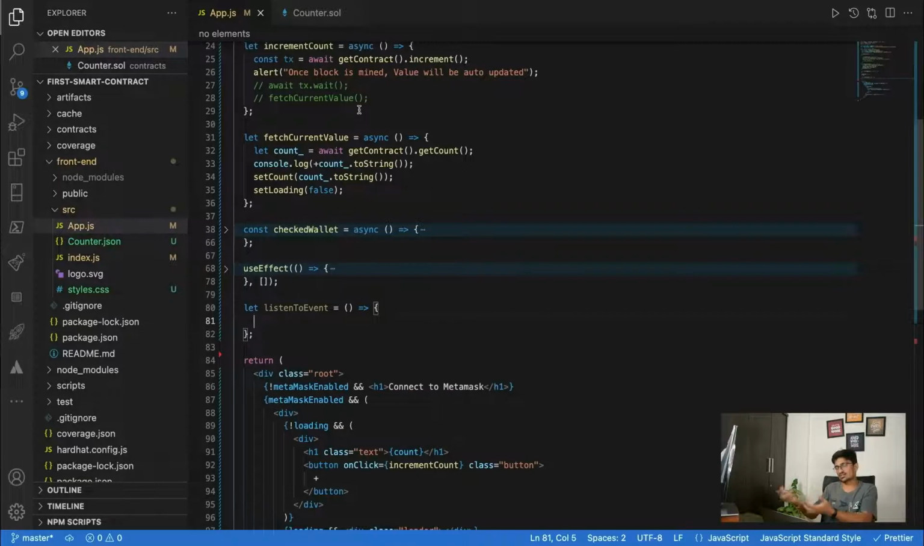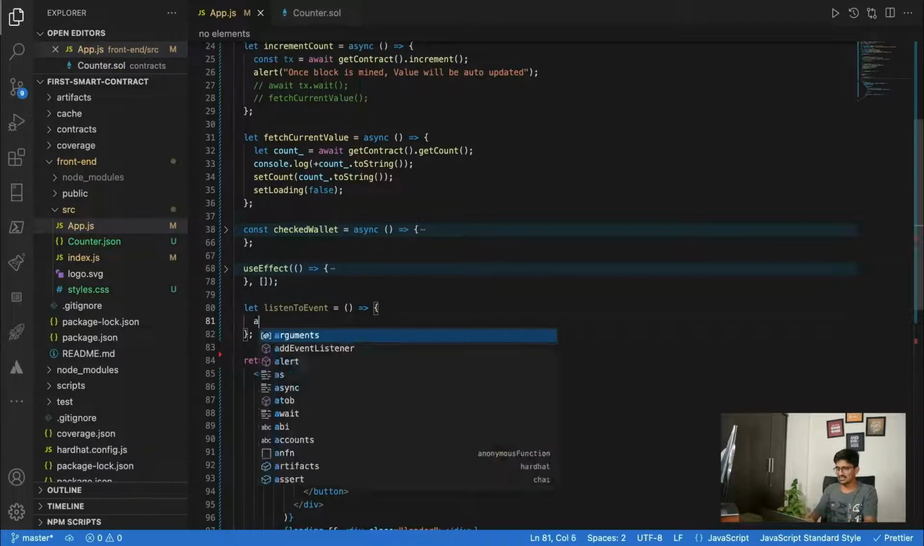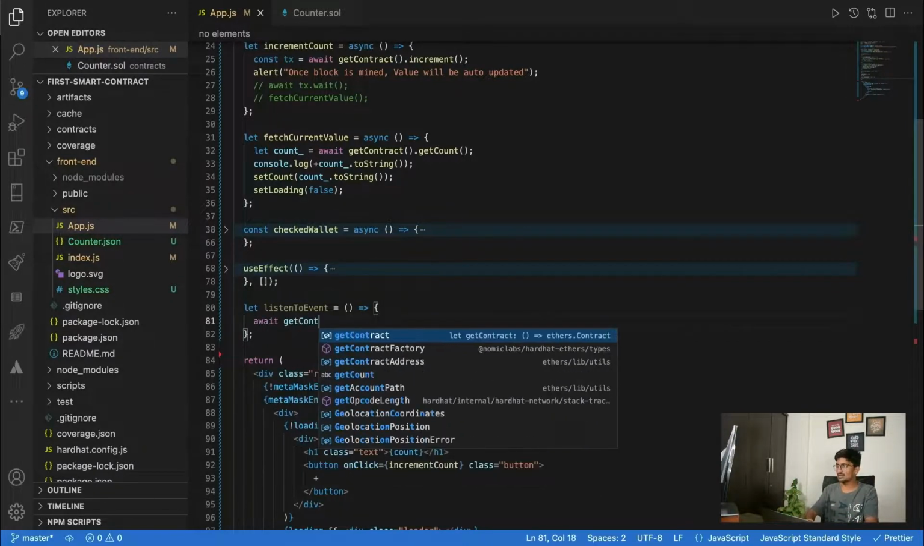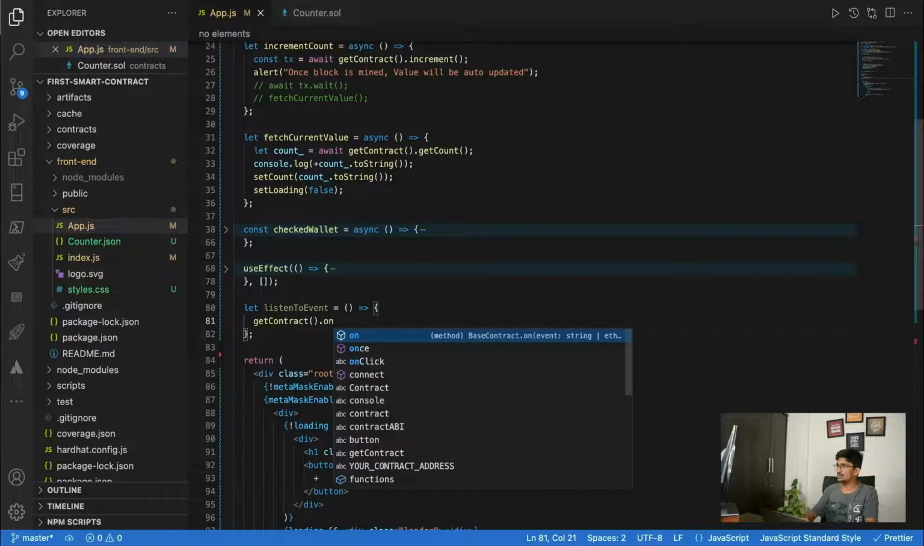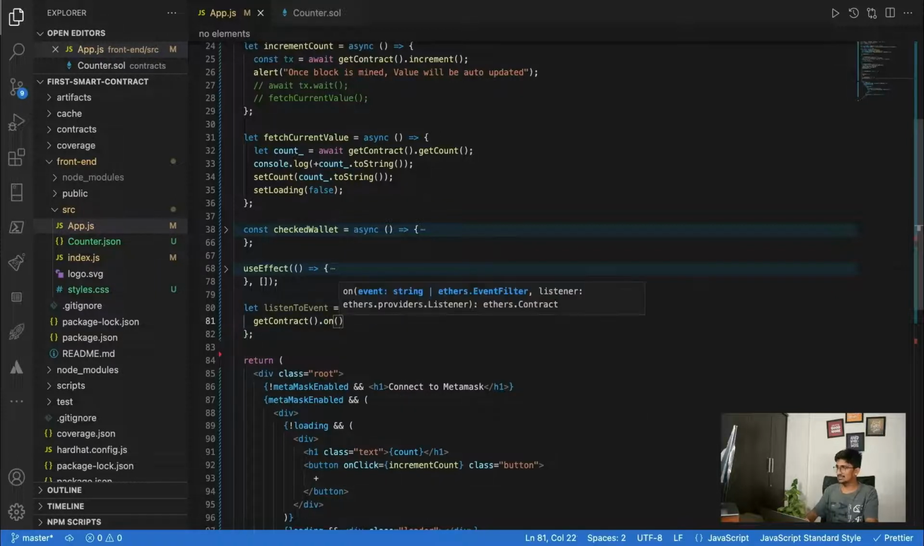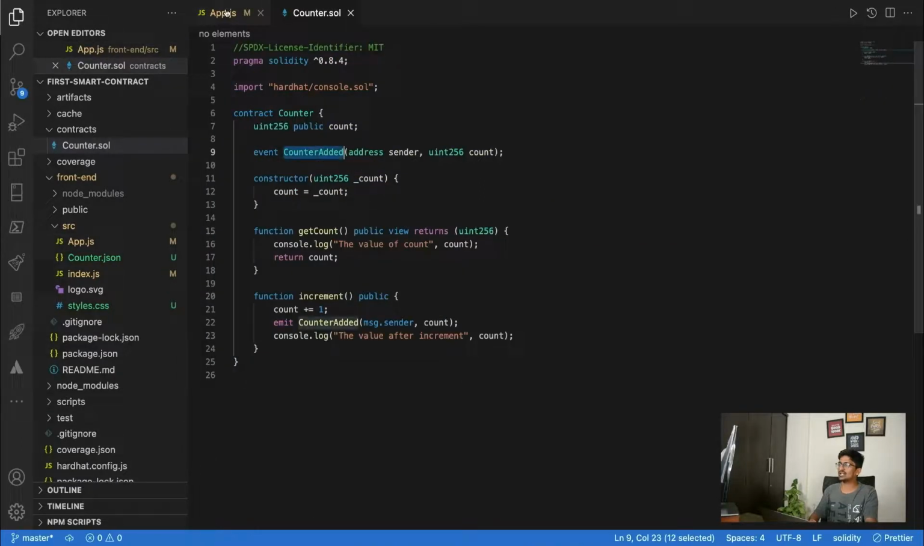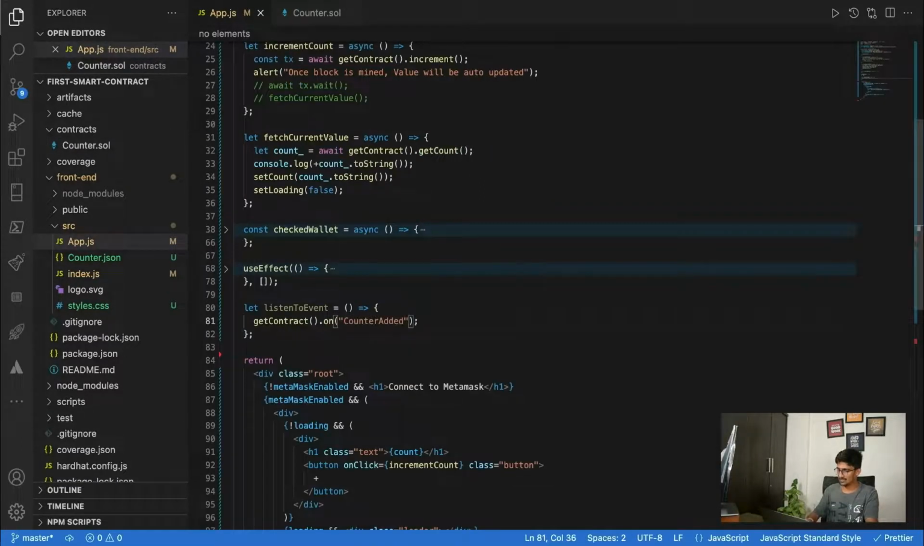How do we catch the events? It's very simple. We can use getContract, sorry, we don't need the await. getContract().on. It's a listener. The first parameter it takes is the event name, as you can see, event name or event filters. So let's copy the event name, CounterAdded. This is the event name.